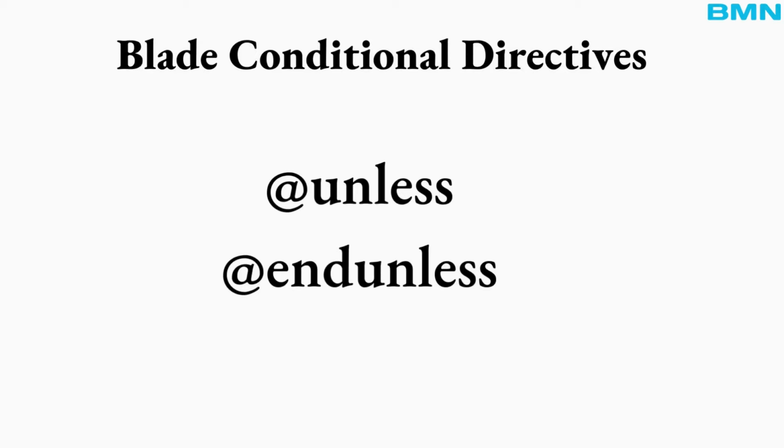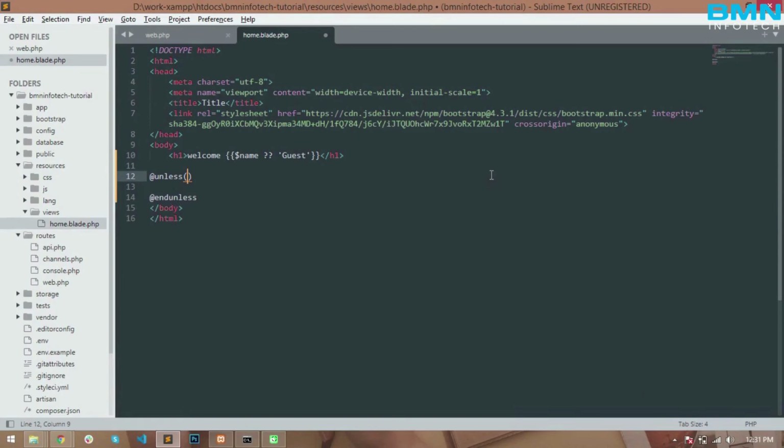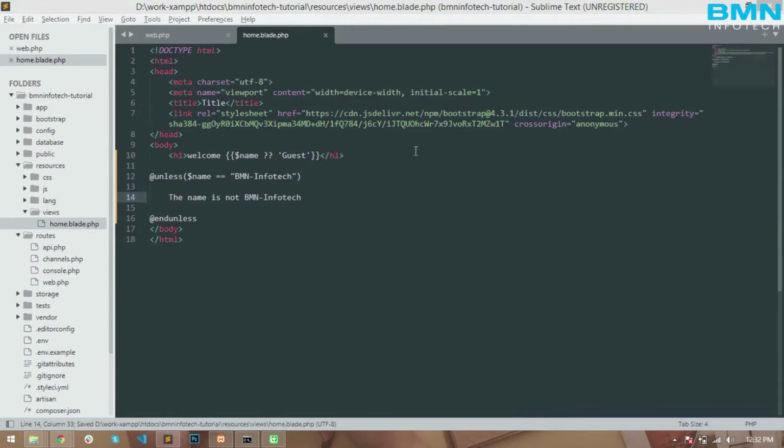The next directive is unless. What is there in this, guys, as a simple concept? You check the condition and write here @unless $name equals BMN Infotech, then print the name is not BMN Infotech, and refresh it. If I write something else, then it shows the name is not BMN Infotech.